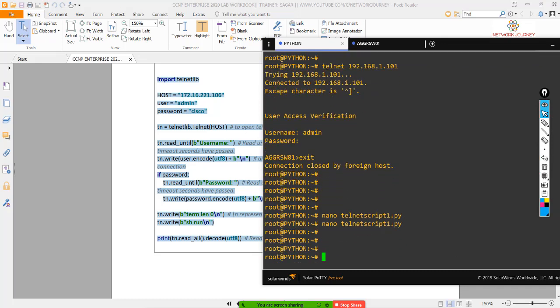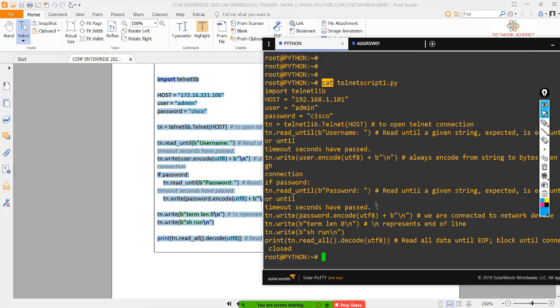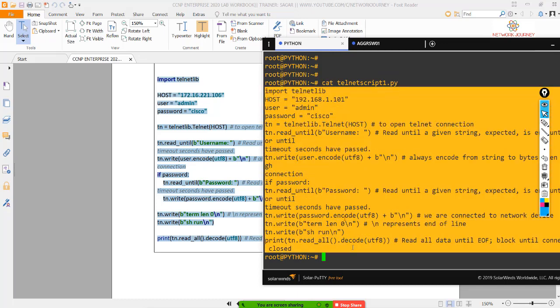Control Y. How do I see my script? I can go with the cat command. These are all Linux commands. Nano is to create, cat is to see that file's content. Okay, so you can see this is the content of my script.